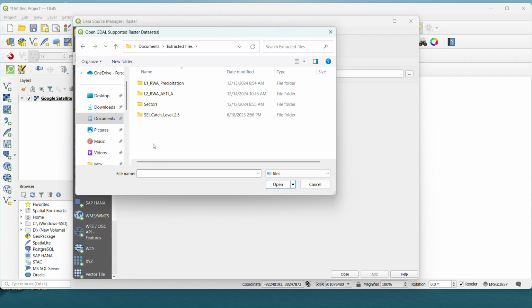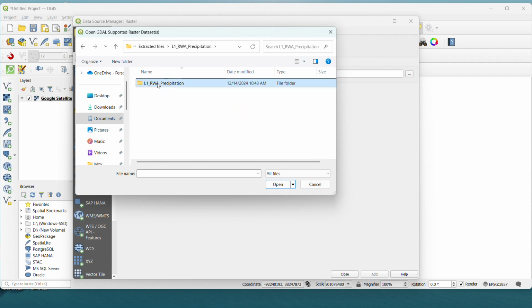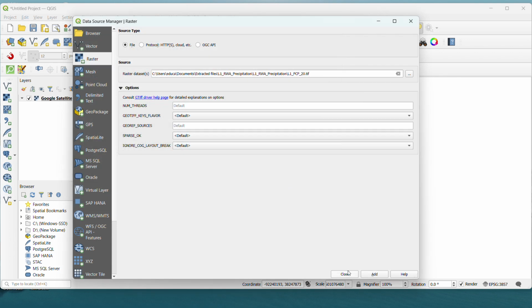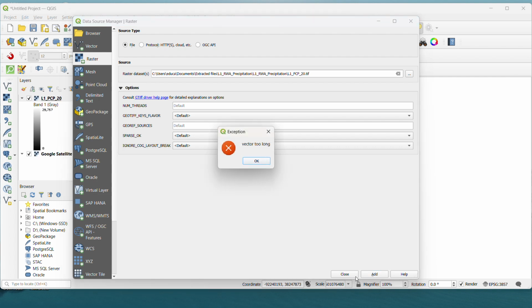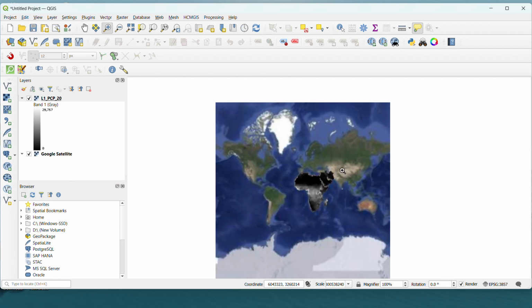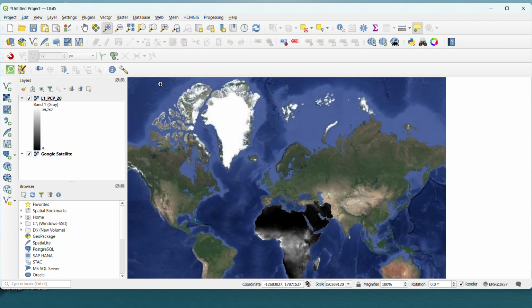Mine are here in extracted files. Then the Rwandan precipitation dataset; we'll be using the 2020 precipitation dataset. I hope everyone has reached here and opened this dataset. If you zoom, you can see that this dataset goes beyond Rwanda. It is an African dataset. So the next step is to clip so that we remain with the Rwandan dataset.